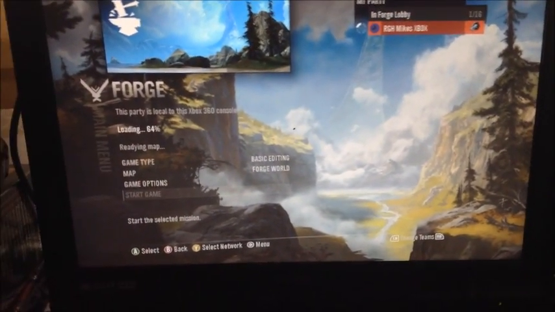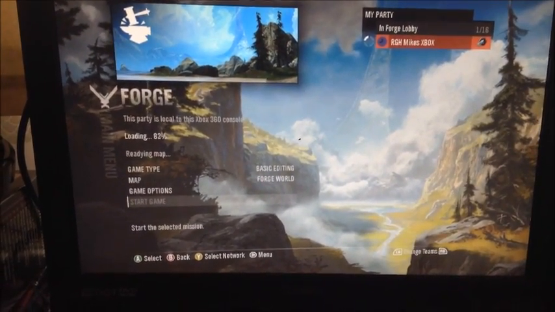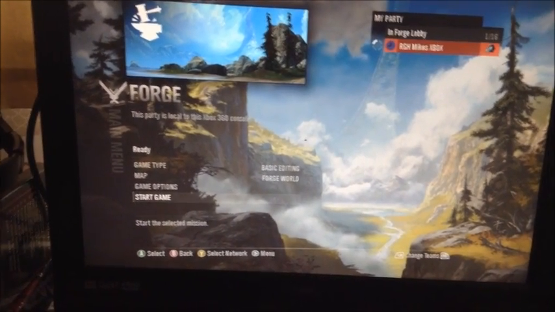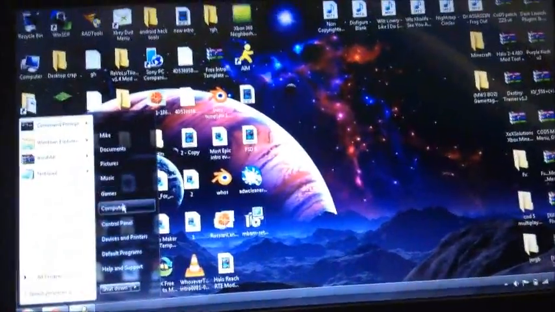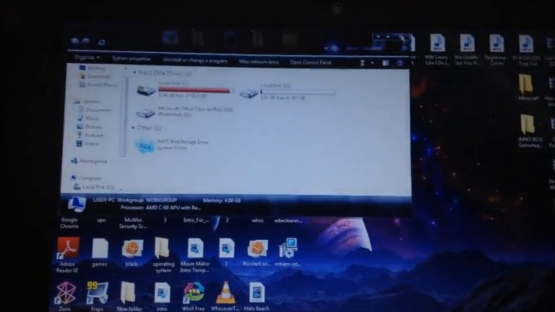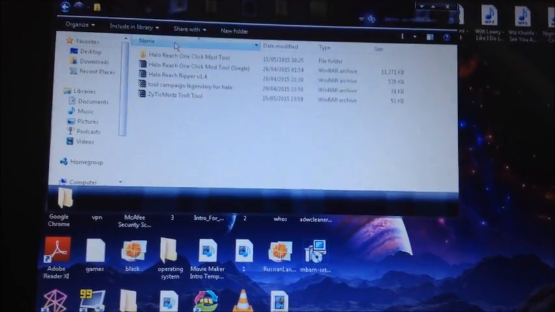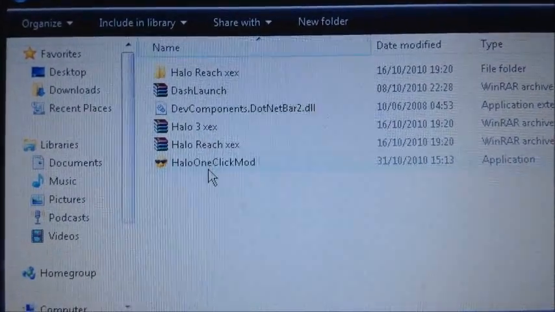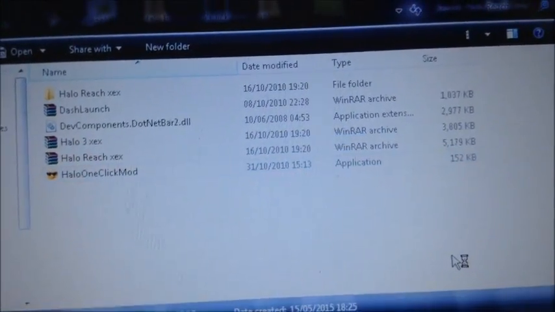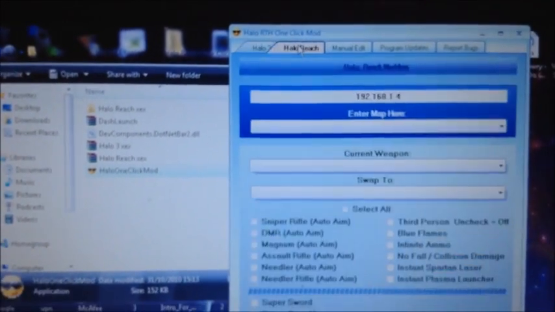I'll have a download link in the description for the program and everything, and I'll just be quickly showing you the program as well. Just click Start Game. Alright, so get your laptop, or just get your computer even, and find the file of the tool that we're going to be using. So there is the Halo Reach One Click mod. Just run that. And once this pops up, go to Halo Reach.